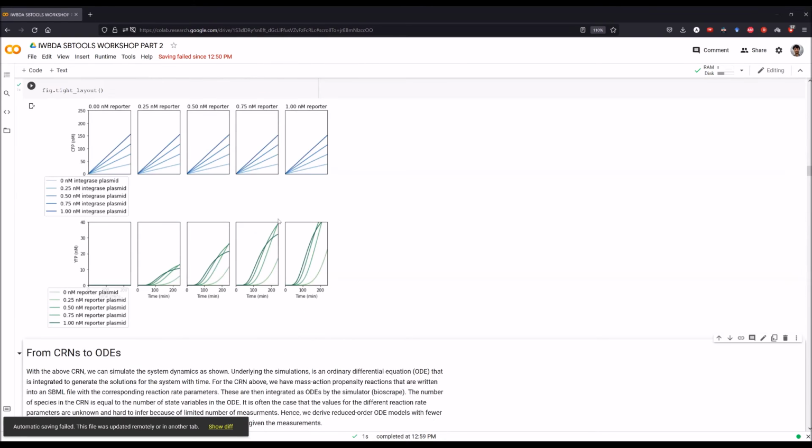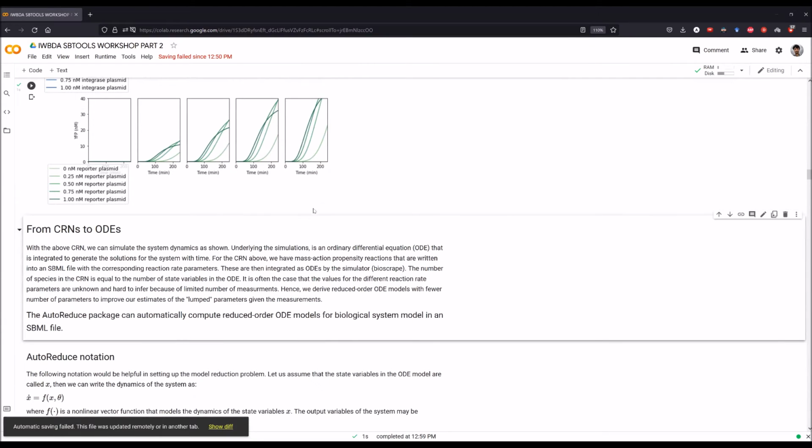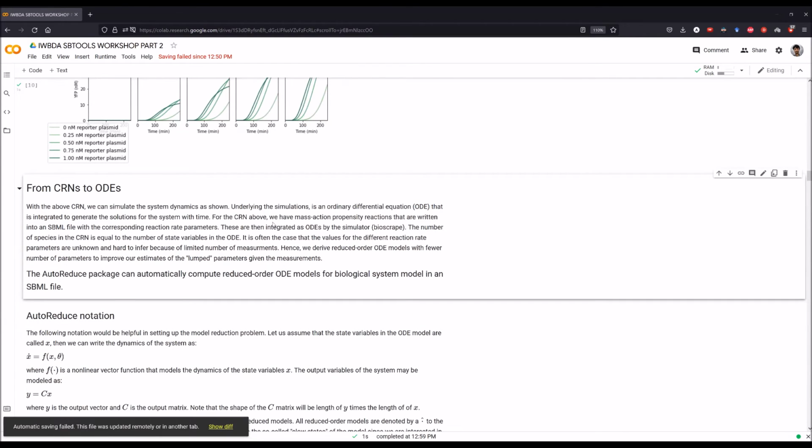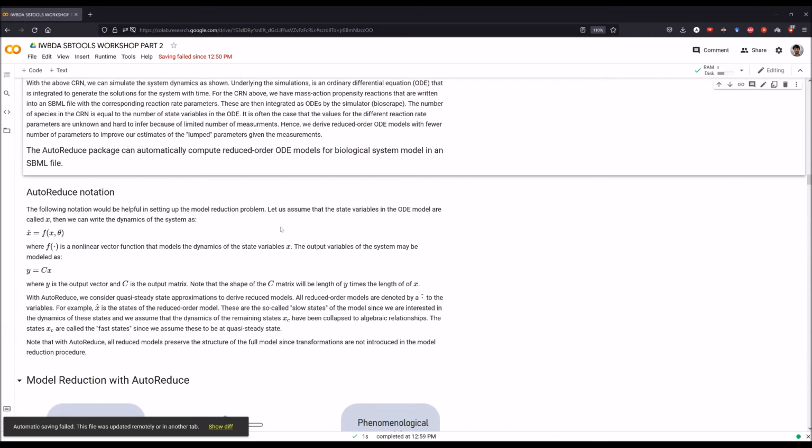So we have this here just to make sure what the dynamics look like, because when we reduce the models, when we get derived reduced models, we want to make sure that our reduced models perform similarly. So let's jump into the model reduction part. So we can convert the CRNs to ODEs automatically with AutoReduce, because it can load the SPML file which has the chemical reaction network.